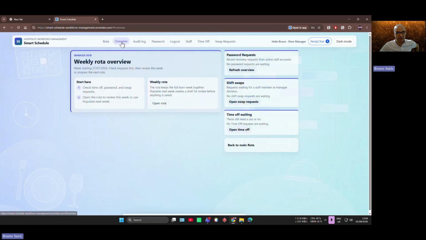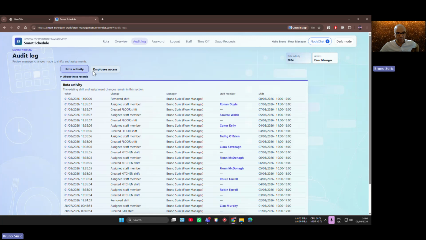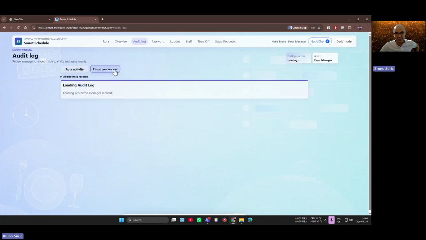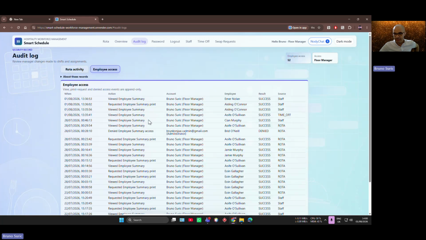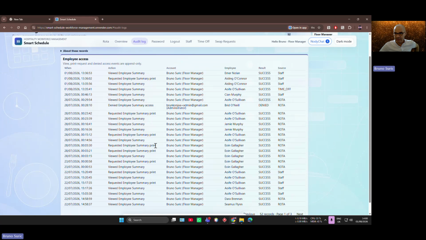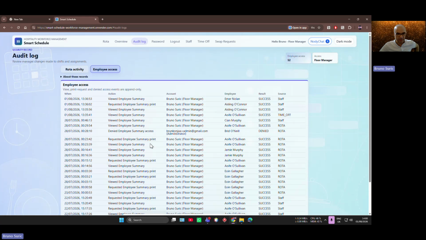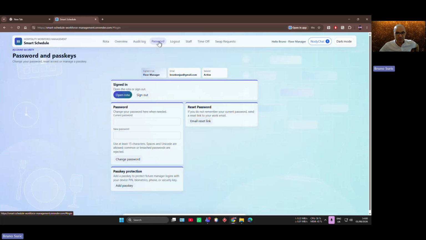In the overview page, there are links that lead to different parts of the application. We have a very important section, which is an audit log for the rota activity and employee access. Here we can see all the relevant information that is recorded by the application in case something goes wrong, and simply for security reasons.